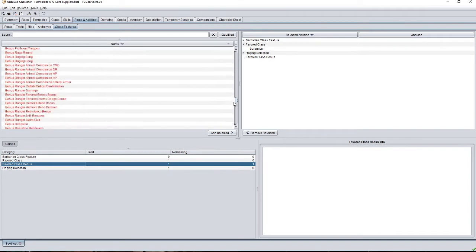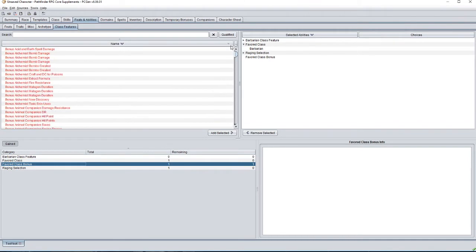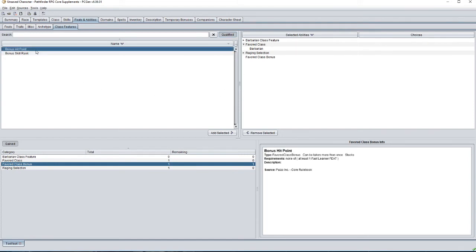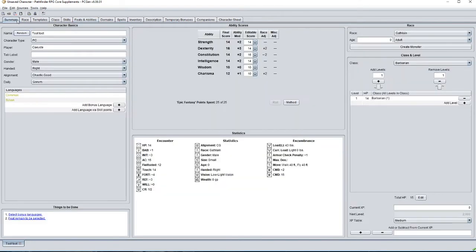Once you've selected that, it'll automatically add your favorite class bonus section down here. There's a ton of options in here that usually don't matter. You can see they're all redded out. Anytime you come to an area of this where there's a bunch of red options and you don't want to have to deal with searching through them, go ahead and click the qualified button. That'll automatically remove all the ones that don't matter, and you'll just see the ones that you qualify for. I'm just going to go ahead and do an extra hit point because I don't really need any additional skills, and who doesn't like more health? There we go.